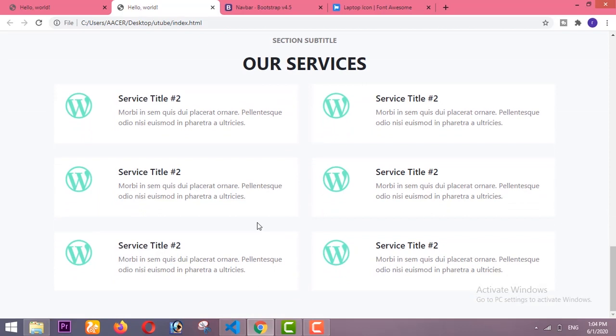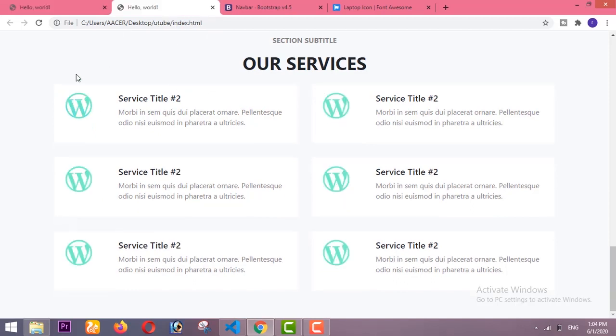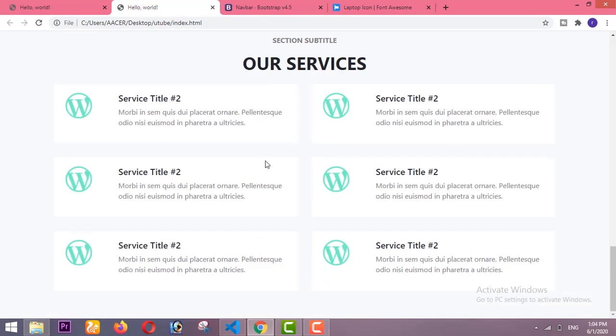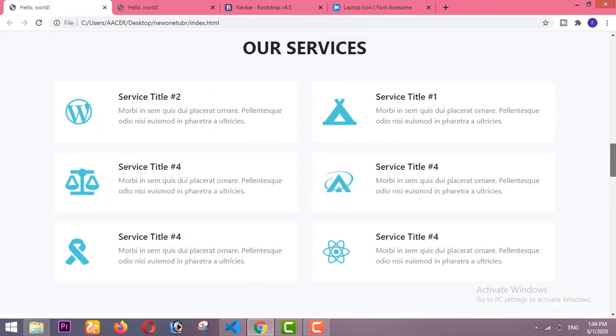So right here we get all these 3 rows, but the color of these icons is very light. You can use any type of color right over here, and we just use one icon of WordPress. You can use many types of icons right over here. And this is our services section. You can use any type of icons and content.